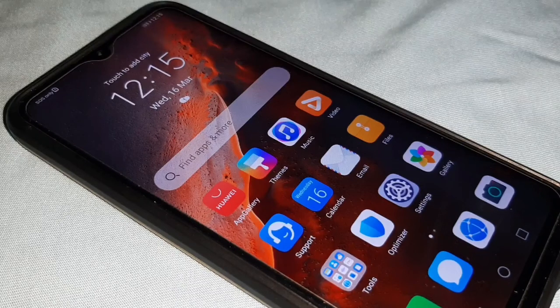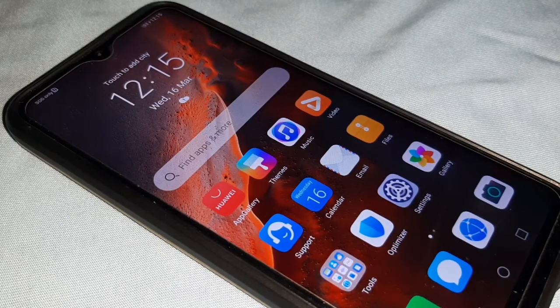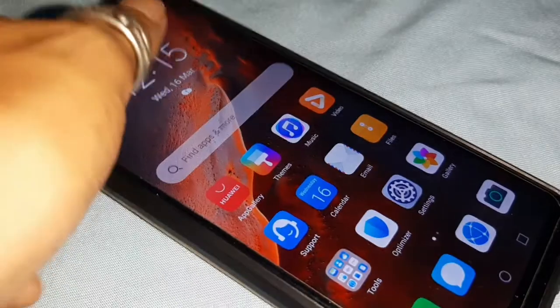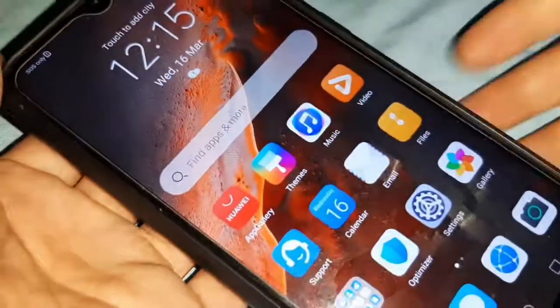How to install Playstore, YouTube, Facebook, Messenger, etc. on Huawei device 2022.